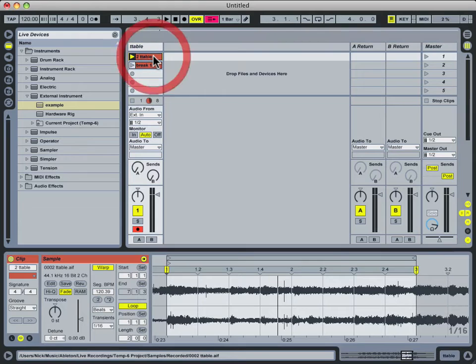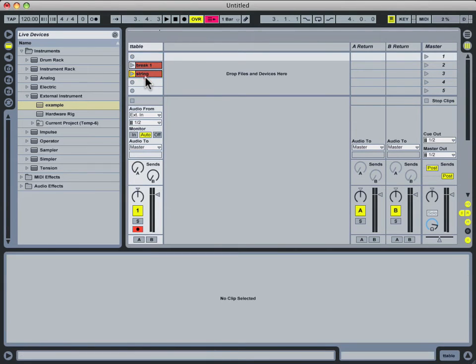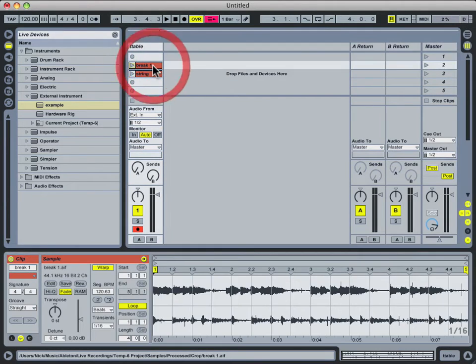So I'll make another copy of that and drag it down here. And I'll select it and rename it to String. I'll delete the original sample that we had up here because I don't feel like I need it anymore. And we'll just work with these 2 audio files.